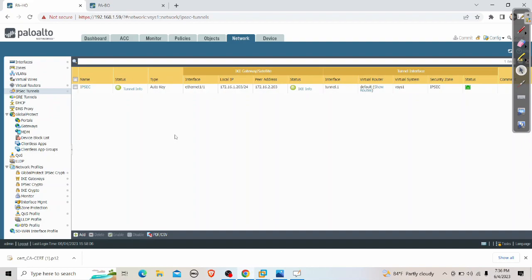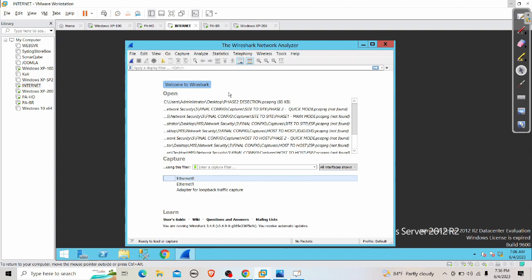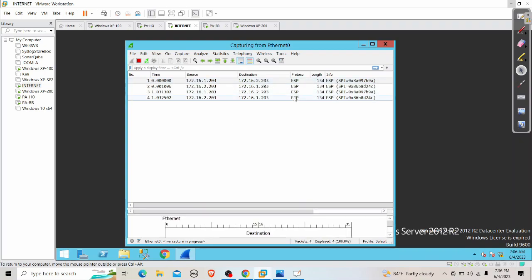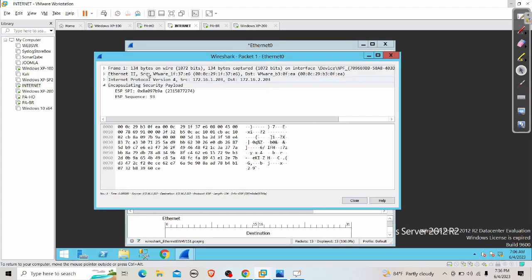So that means we are done with our certificate based IPsec configuration. So let me go to my internet route and confirm using a packet capture. Now I should not be able to see ping ICMP, but I should be able to see ESP, because it's encrypted. See, now we are having ESP. So that means our traffic is encrypted using IPsec. Let me get one packet and showcase it. This is the encapsulated security payload section, so that means everything is encrypted.